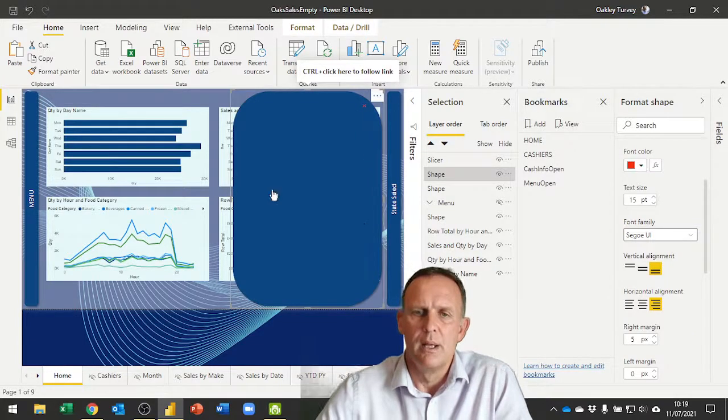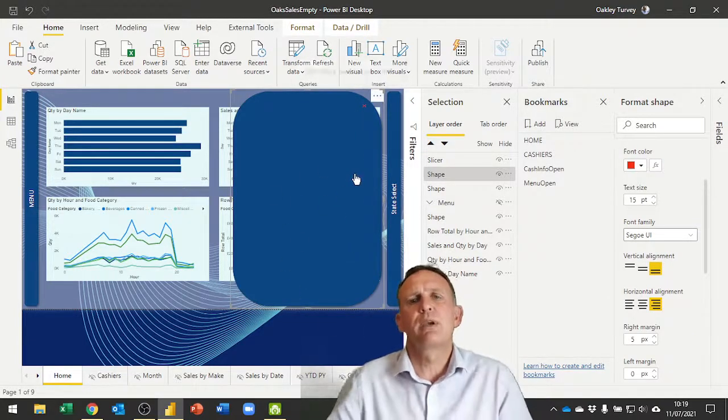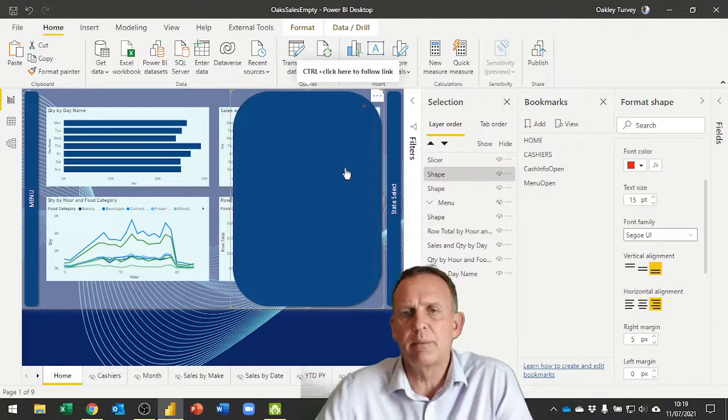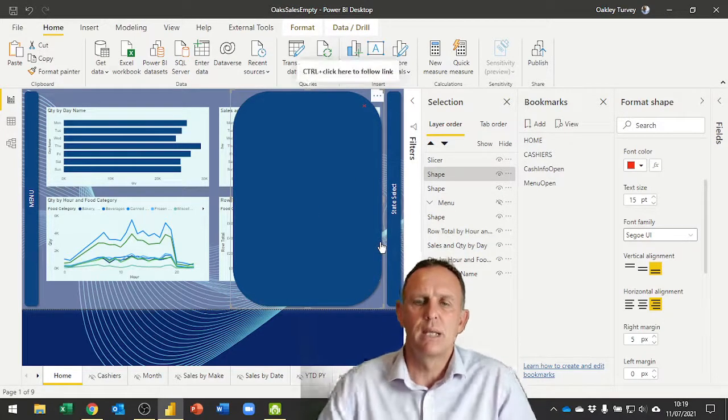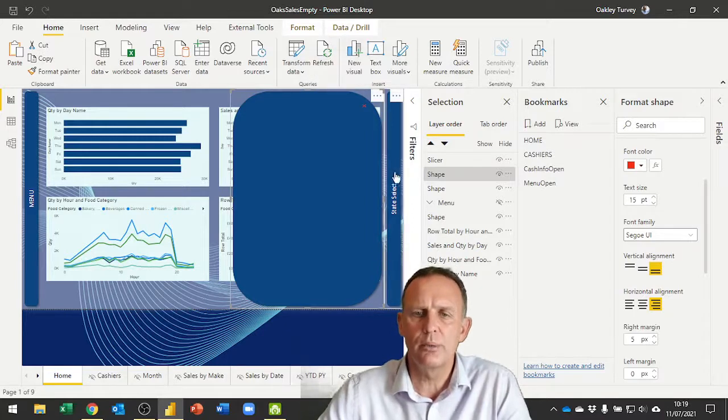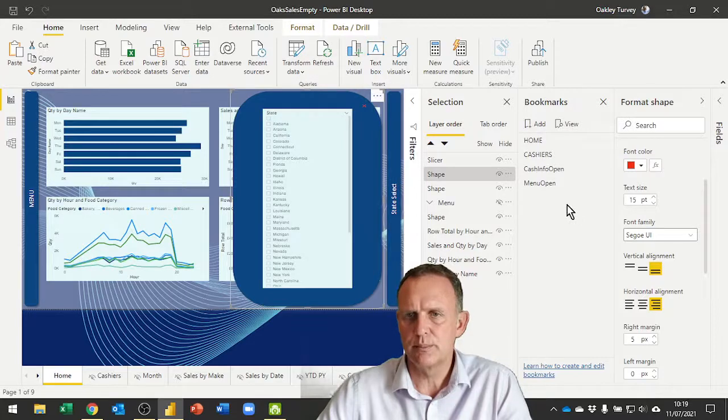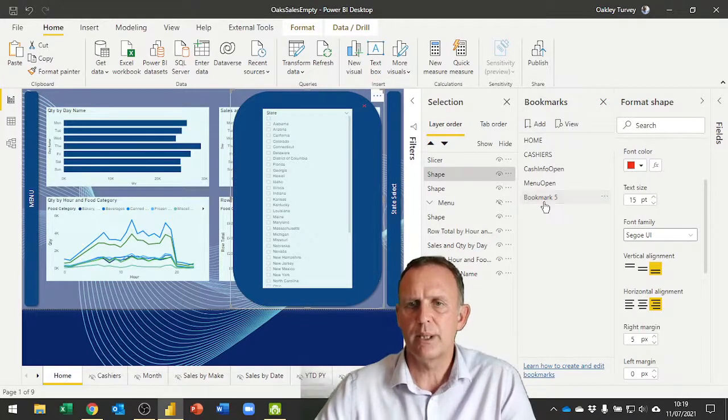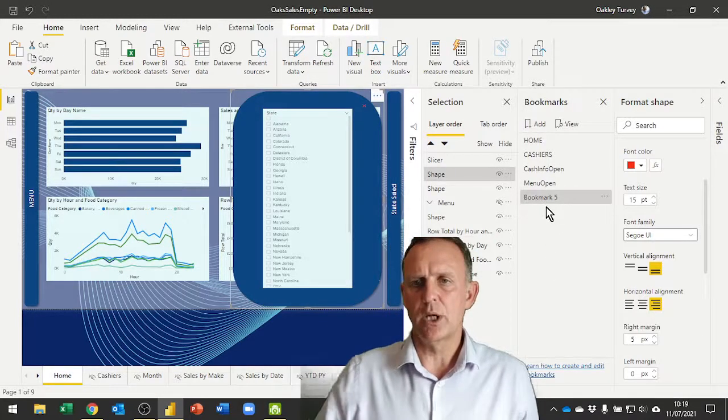Now if I click the whole of the background, that's what's going to have the action, and the action is going to be to close down the state select menu. So we're going to create the new bookmark, which is slicer closed. So let's add a bookmark here. Let's call it slicer closed.